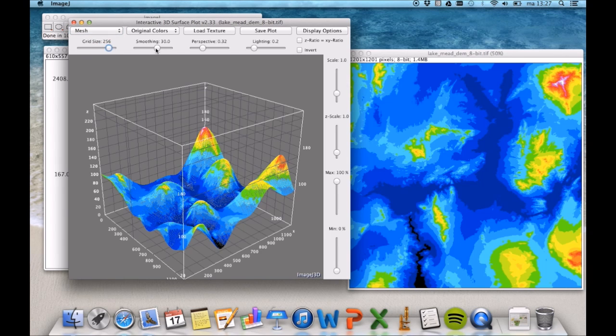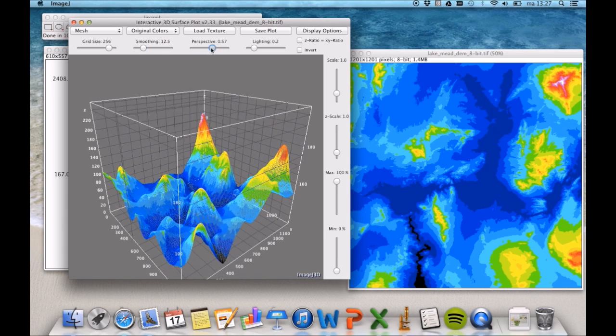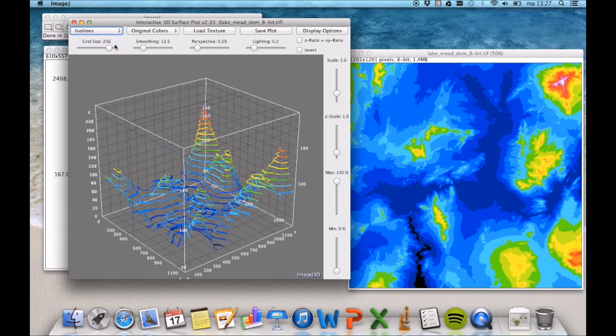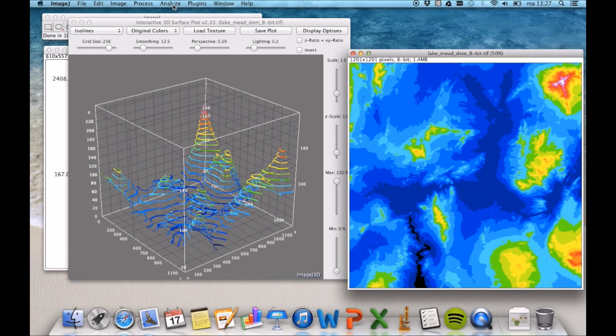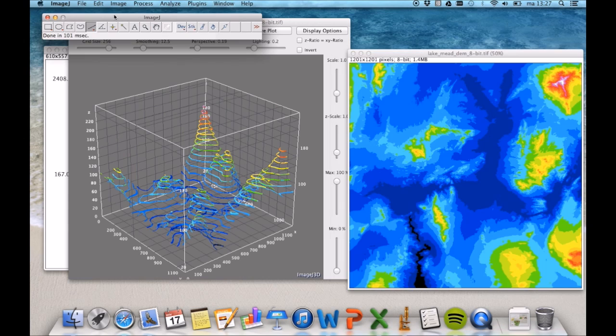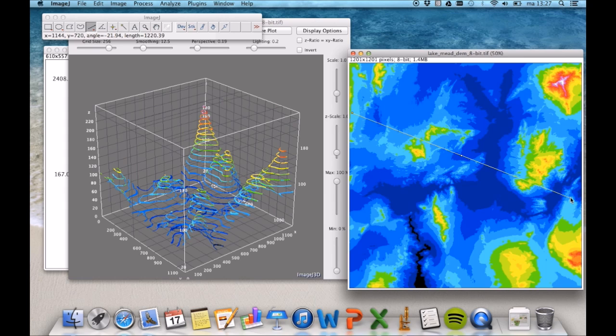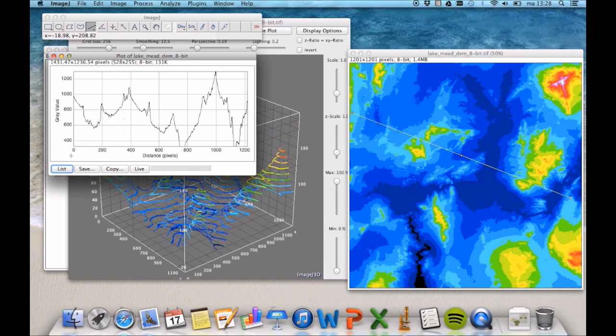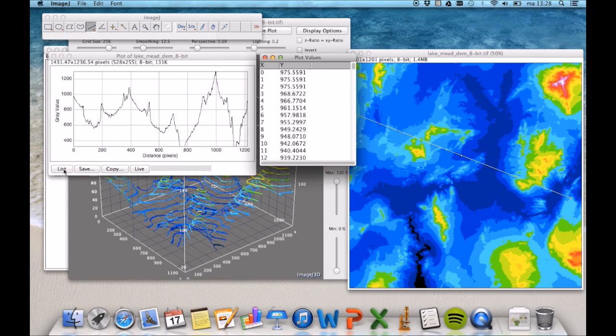You can resize the grid, change the flatness, or the way you look at it. You can even show ISO lines instead of a full mesh. If you rather have an idea about the depth profile of a certain transect on a map, you can first draw the transect using the line selection tool. Clicking Analyze, Plot Profile shows you the depth profile of a transect you've drawn earlier. If you'd like to see the actual data points, just click List to see them in ImageJ or Copy to export them to, for instance, Excel.